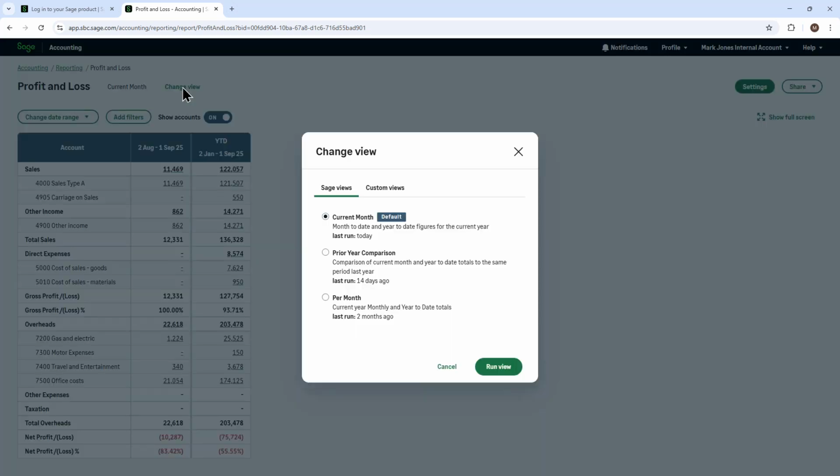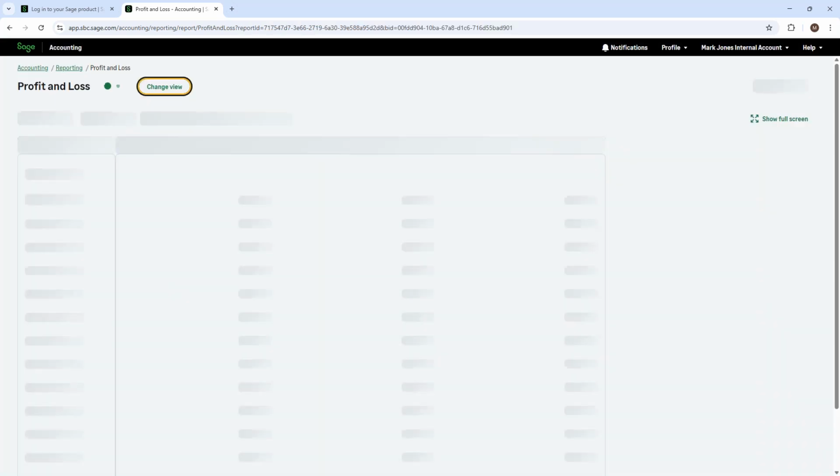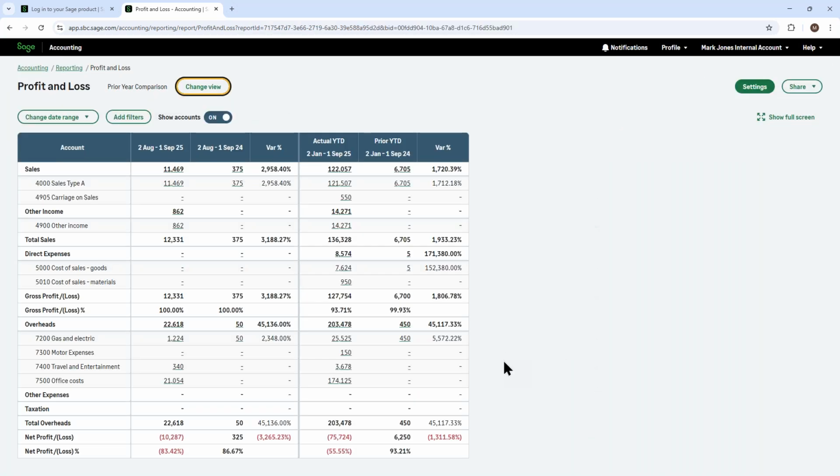And back in change view, I'm going to select prior year comparison, and this will show the balances for the current month and a year to date for both the current and previous financial years, including a variance percentage. So let's run that view. So here we can see that view, and any negative variances, which are shown in red at the bottom here, indicate a drop compared with the previous year.